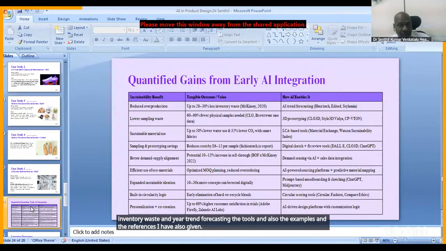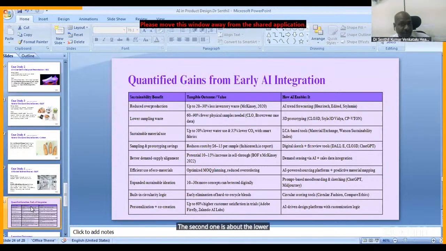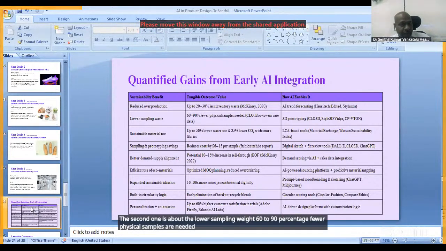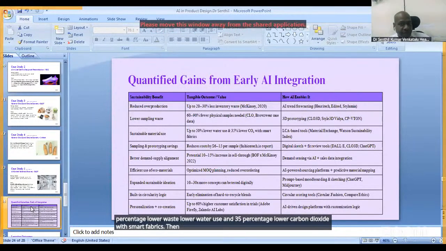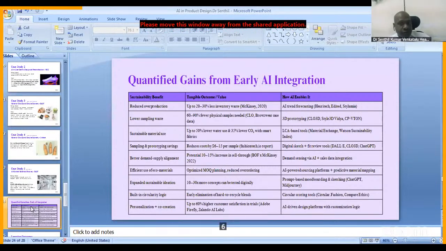The second one is about the lower sampling waste, 60 to 90% fewer physical samples are needed. Then coming to sustainable material issue, up to 50% lower waste, lower water use, and 35% lower carbon dioxide with smart fabrics. Then coming to sampling and prototype savings, reduced cost by $6 to $15 per sample. Then better demand and supply alignment, potentially 10 to 15% increase in sell-through.